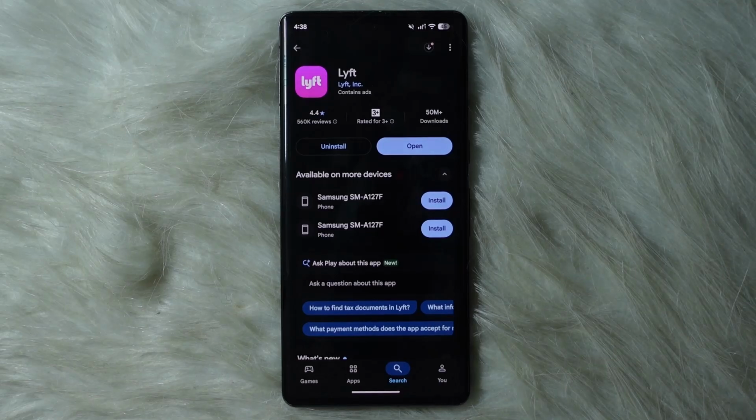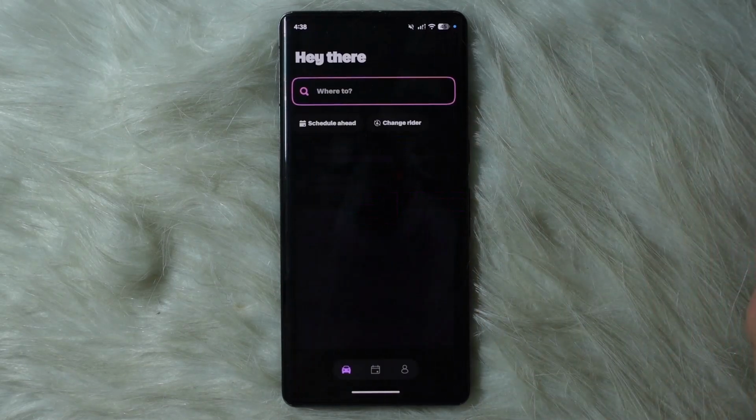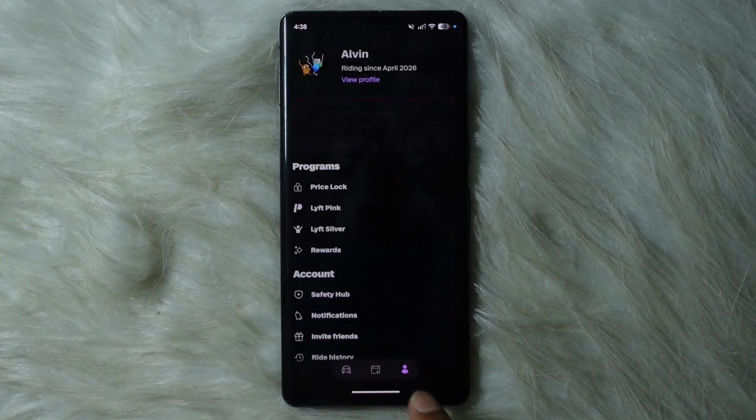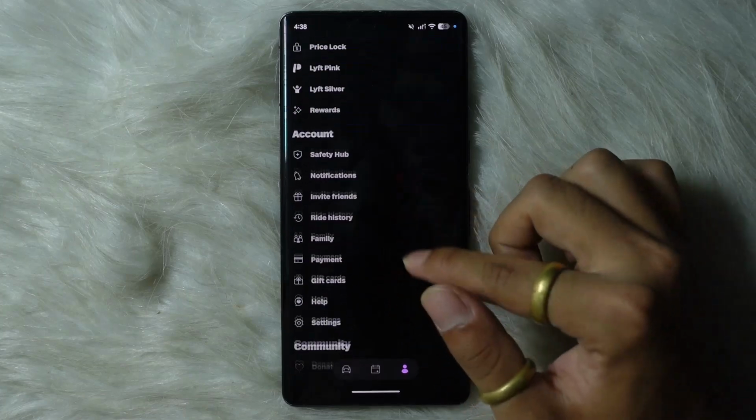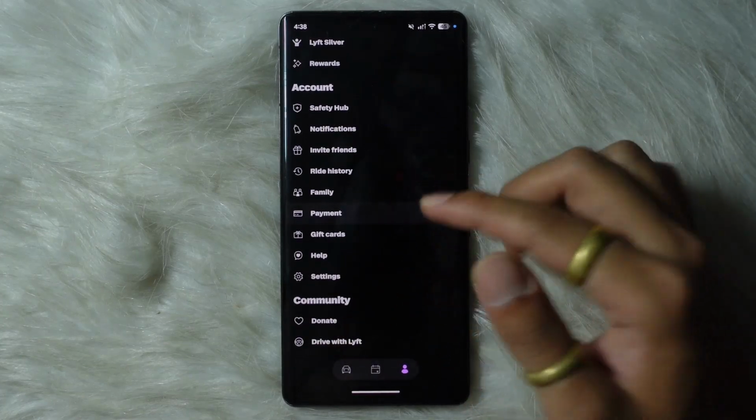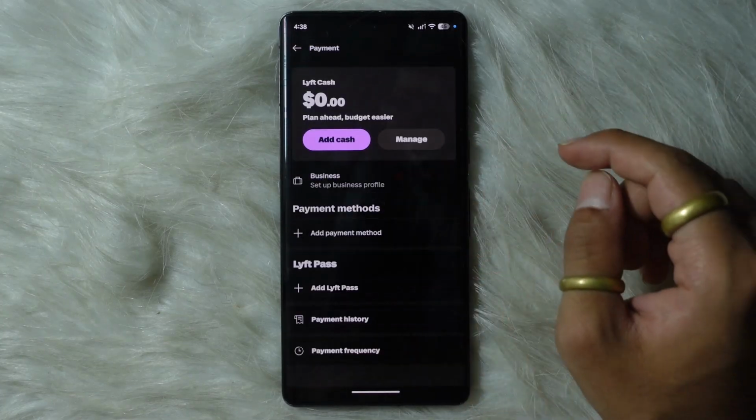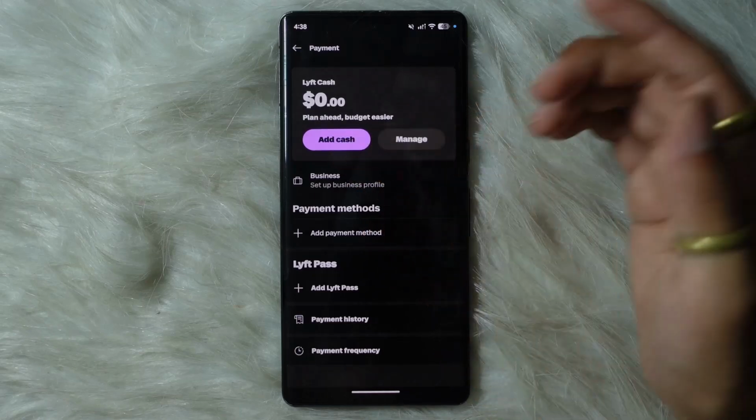How to use Lyft Cash to pay for rides. First of all, launch the application on your device. Then tap on your account icon or profile icon on the bottom right. From here, all you have to do is scroll downwards until you find this payment option. Go ahead and tap on it. From here, you will find Add Cash option.